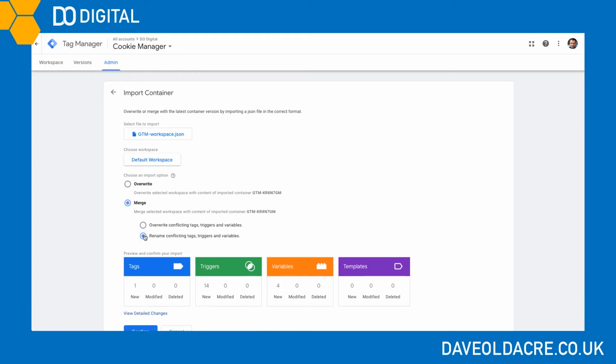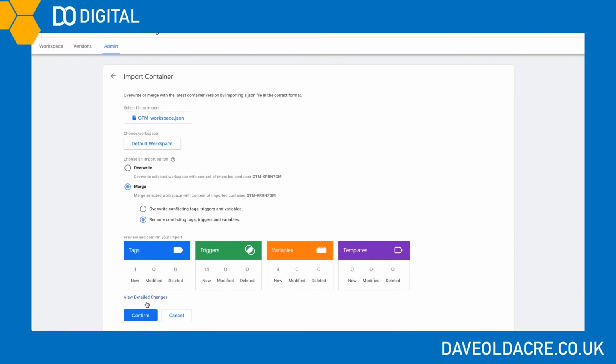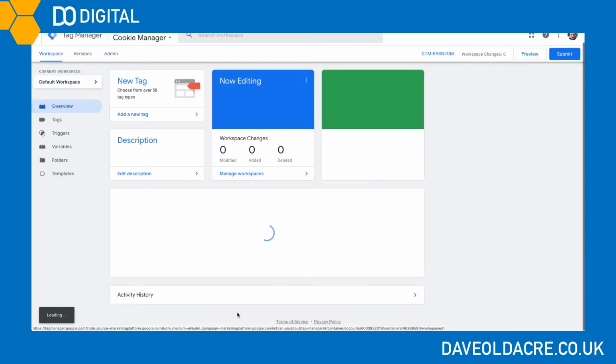Now, I've tried to use naming conventions in this that won't clash with anything anyone might already have in a Google Tag Manager instance, but it's always worth renaming and double checking that nothing is going to be changed from your existing Google Tag Manager installation. So as we can see here, we've got some new tags, we've got some new triggers, we've got some new variables. Nothing is being modified or deleted. You can view detailed changes if you want to, but just hit confirm once you've done that.